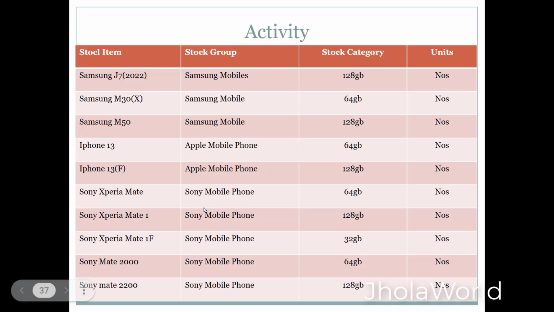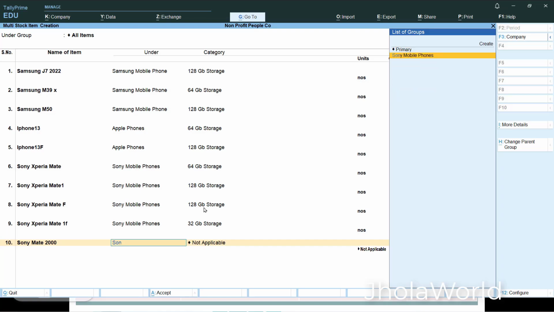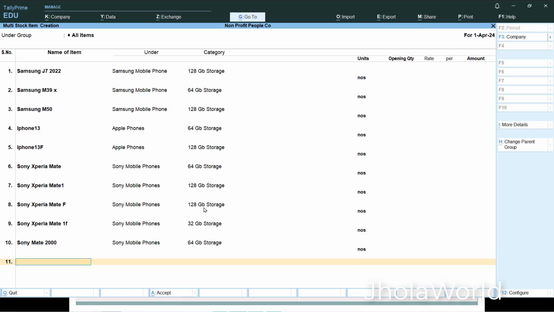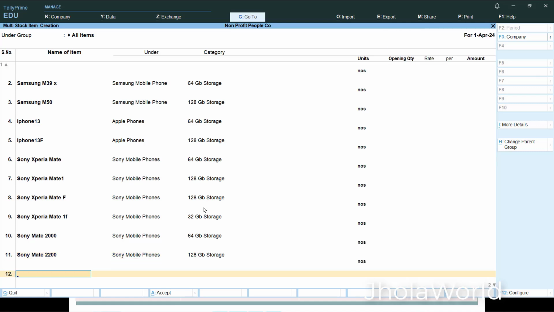After 1F we have Sony Mate 2000 and Sony Mate 2200. Sony Mate 2000 is under Sony Mobile Phone, category 64 GB, numbers. Then we have Sony Mate 2200 under Sony Mobile Phone, and its category is 128 GB and numbers. There we go, we have created 11 items altogether, all on one page only.